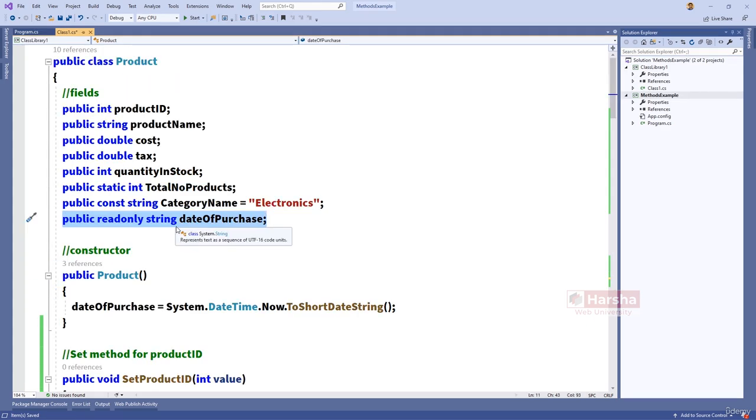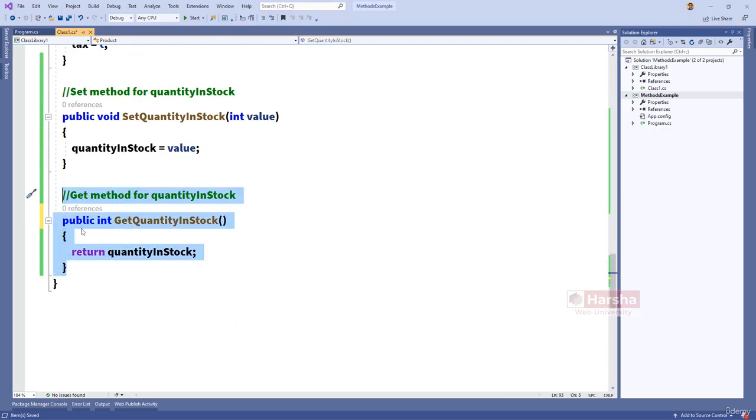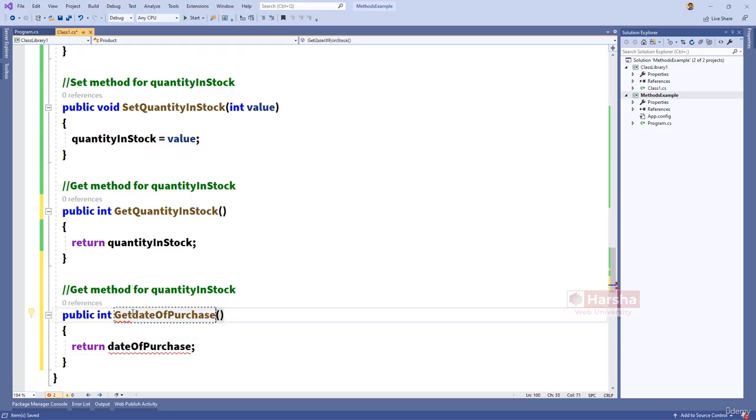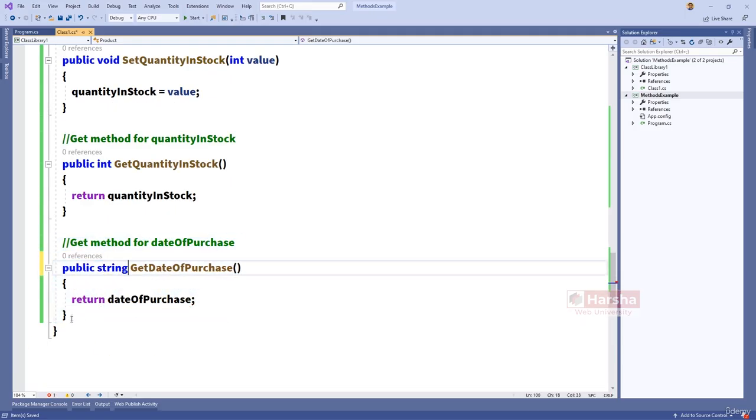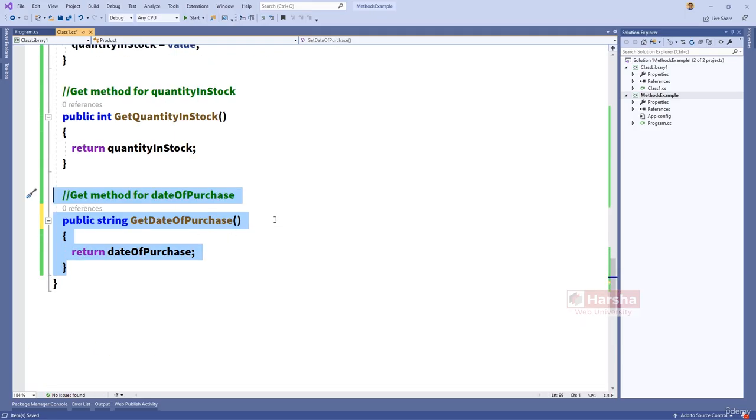And then we have a read-only field called a date of purchase. So for this field, we can create only the get method but not the set method, because we cannot modify the value of the read-only field except in the constructor. So this is the get method for a date of purchase.